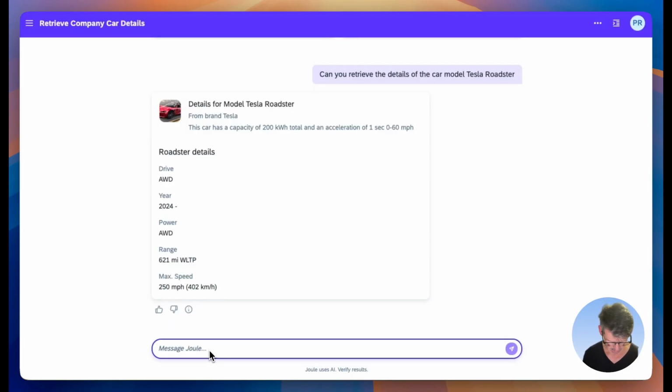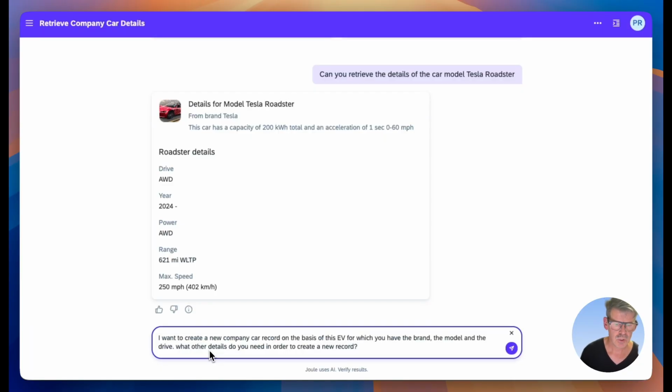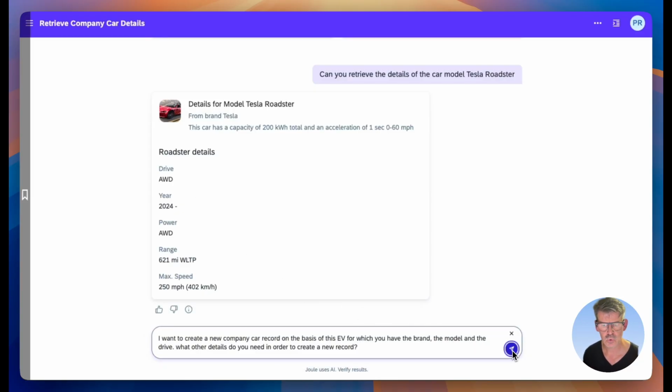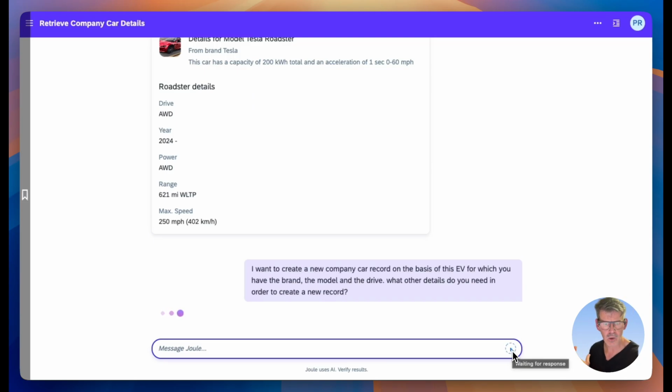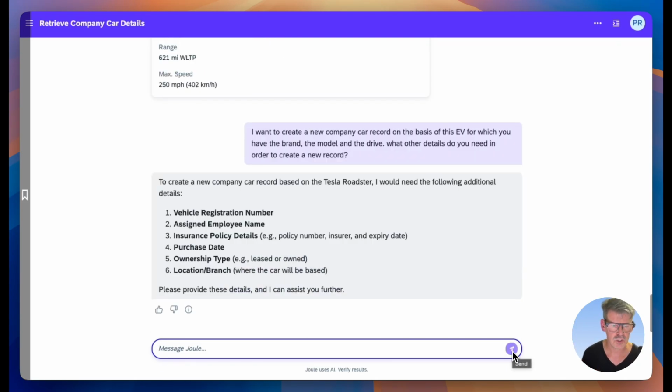So I'm just going to say, I want to create a new company car record on the basis of this electric vehicle for which you have the brand, which is Tesla, the model, which is Roadster, and the drive, which is all-wheel drive. What other details do you need in order to create a new record? And again, Joule is going to understand that now I want to create something new in the company car register.